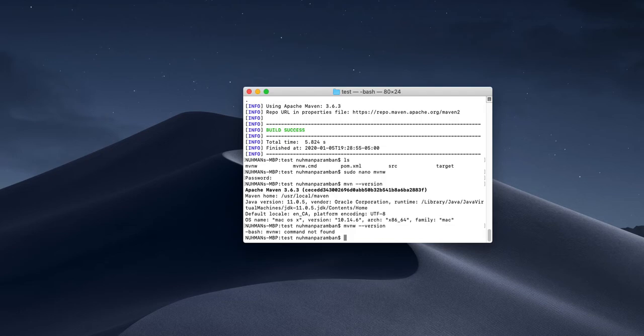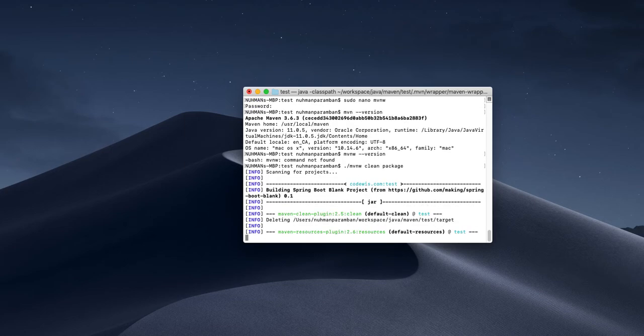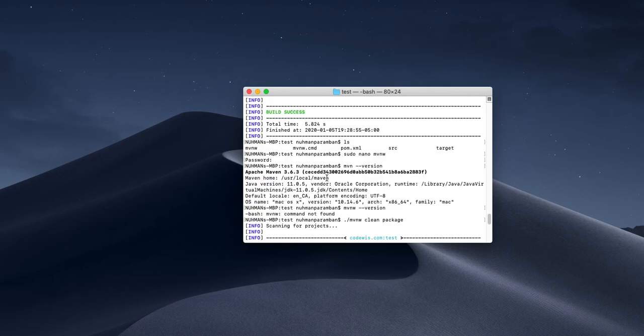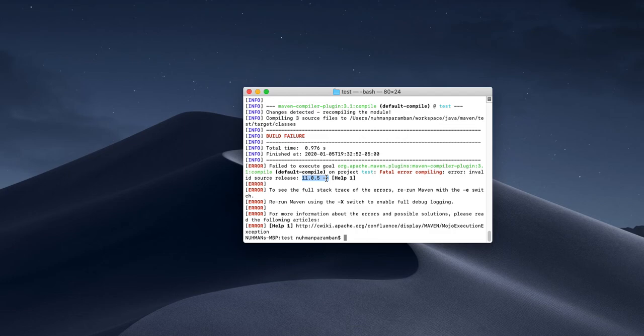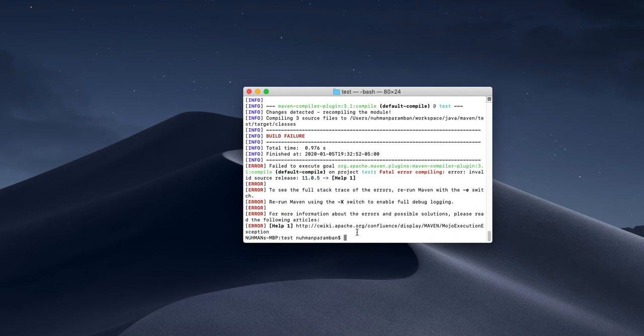There is no 'mvn wrapper command not found', so we are inside test, right? Yeah, we are inside test. So the wrapper is ready. Now what I need to do is clean package my project, so we will use this command for clean package. It will take some time. It failed in the maven-source plugin, release 11.0.5. That's actually my project's problem, not related to the Maven build or anything.